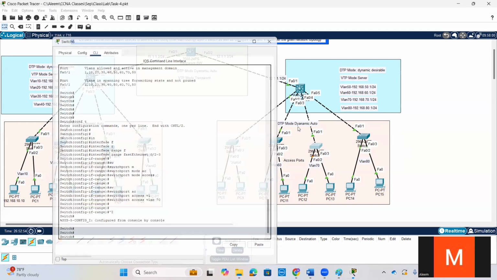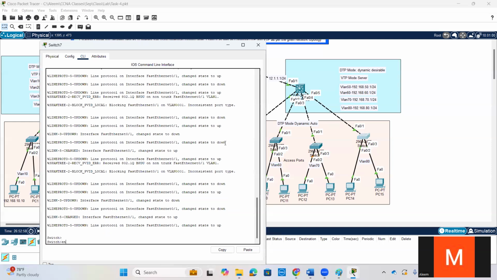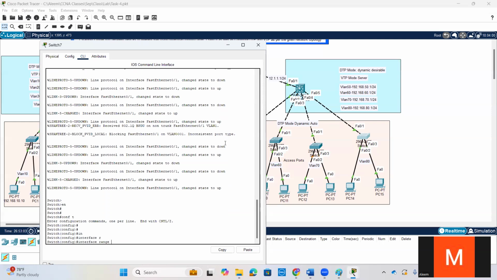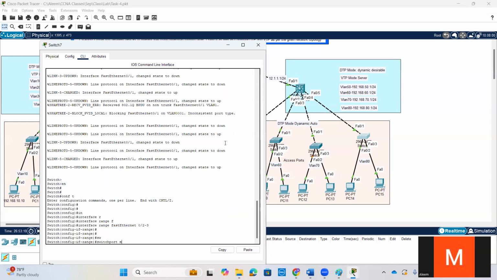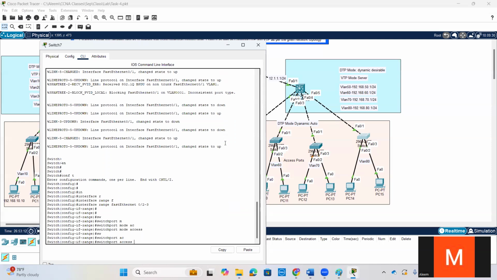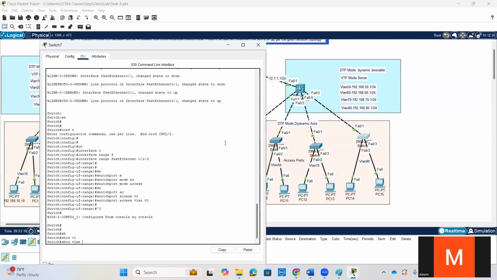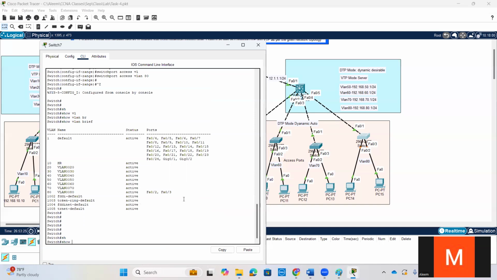Likewise, I'll show you on the other switch again. Enter enable, config terminal, interface range FastEthernet 0/2 to 3, switchport mode access and switchport access vlan 80. You can check with show vlan brief. We configured these interfaces for VLAN 80, the two ports 0/2 and 0/3. You can verify the access ports with show running-config.